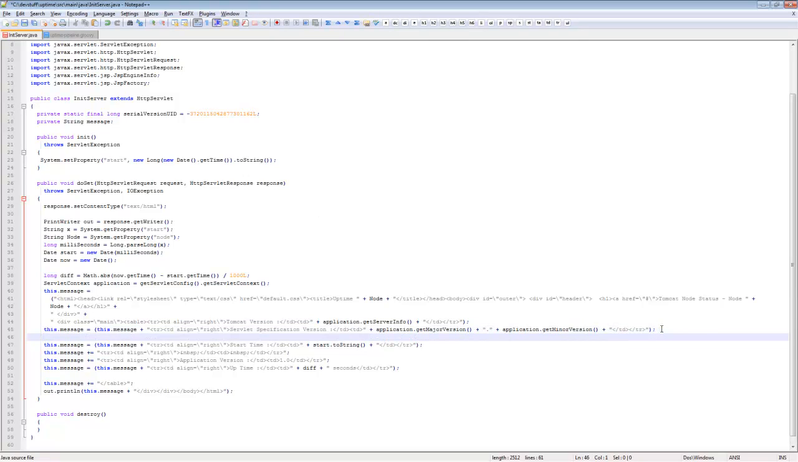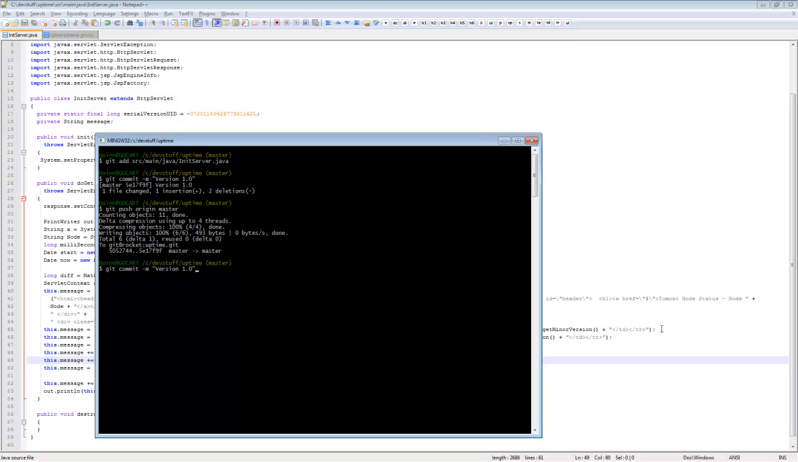So just going to add an additional field into the web app and then increment the application version. Next, I'm going to add the change to a git commit, and actually commit it to the repository, and push the change to a central repository.